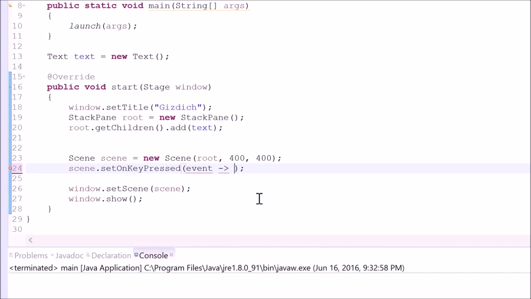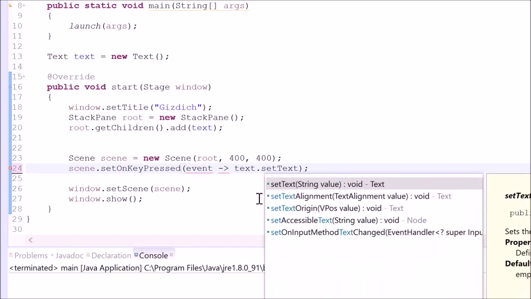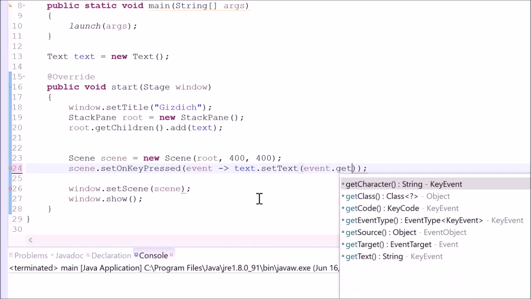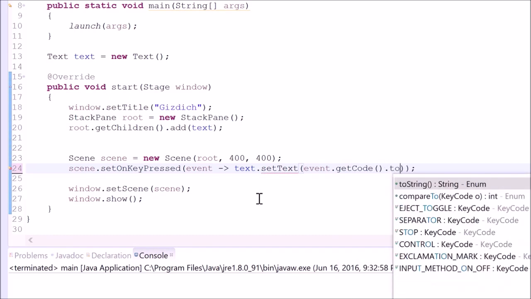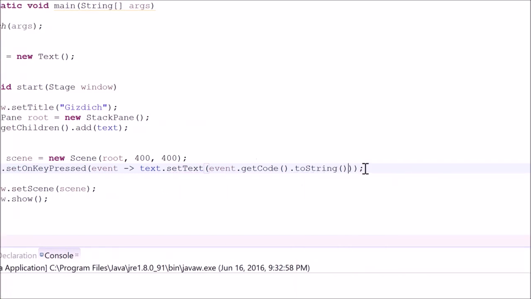Now, we want to do the same thing that we did for the previous method of displaying text on the window. So type in text.setText, parentheses. Get rid of the semicolon. Then we type in event.getCode.toString, and it should work still.